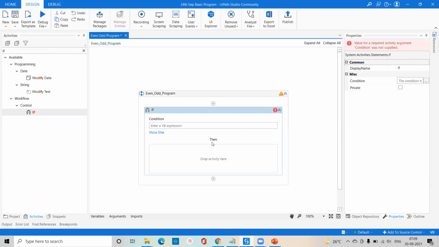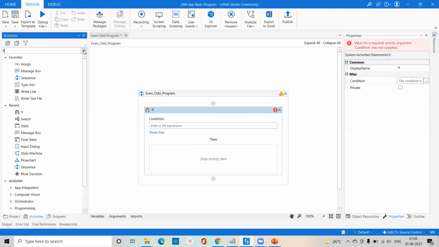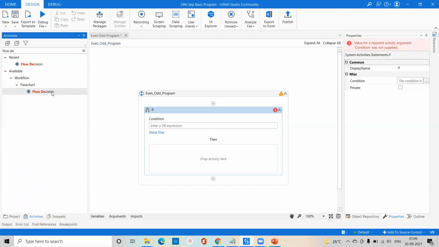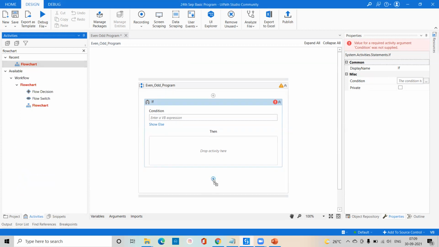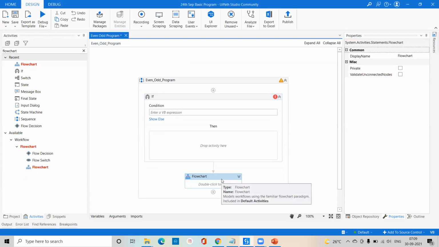Okay. Apart from that, if you want to take the flow decision, especially for a leap year program or even odd program, and you are not able to take the flow decision in the sequence, in that case what can we do? Okay, so sequence is a type of workflow and flowchart is also a type of workflow. So we can take a flowchart inside your sequence, and we can take all activities inside the flowchart. Right now, if you take a sequence inside a sequence, that is called a nested sequence, and in a sequence we can take the flowchart also.